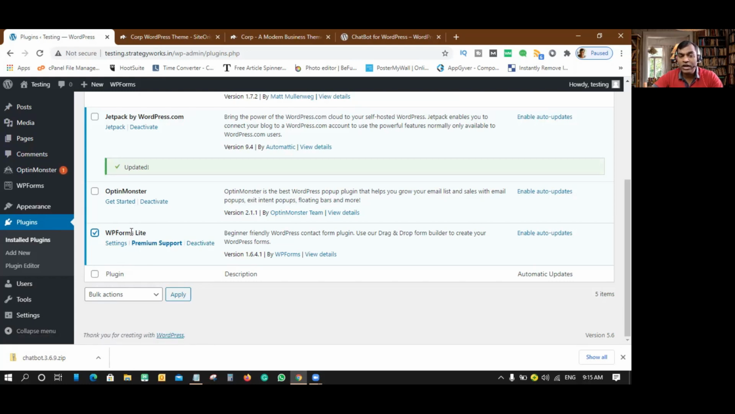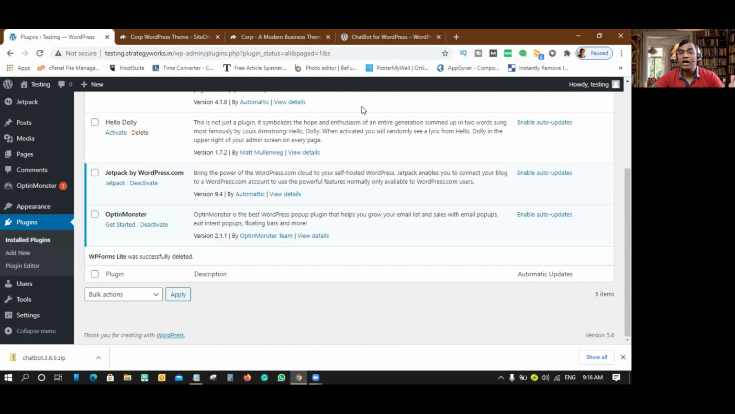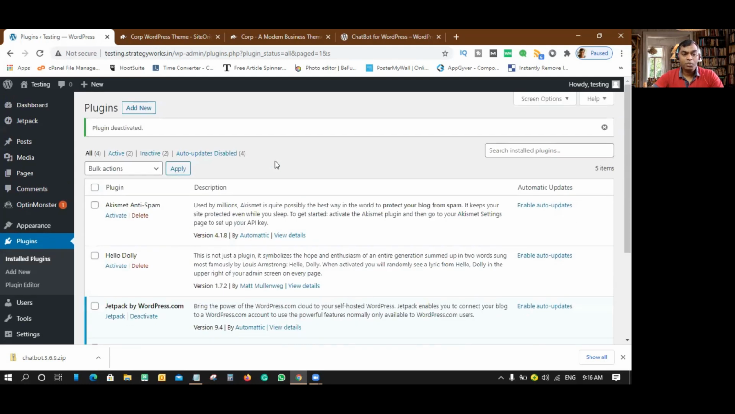So before you go and delete it, first you have to go and deactivate. Now you got to see again, it has been deactivated. Now you are free to go click and delete. In this way, you would be able to delete unnecessary plugins from your server. Super. Now let's go back and add a new plugin here.